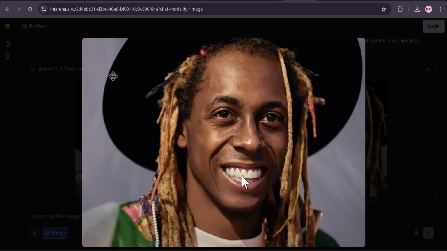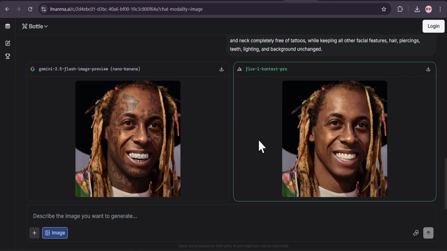So you just have to do it for yourself. I'm just showing you how great AI actually is now. So for difficult work, I sometimes really use Flux One Context Pro, and you can also use Nano Banana. Flux One Context Pro and Nano Banana are the best image editors out there.